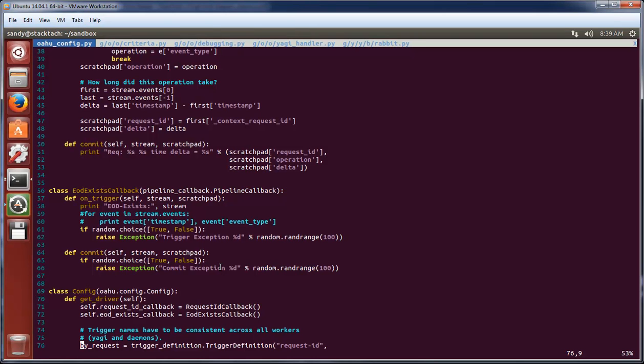Because if one of these things is failing, we want to find out why. We don't want to have to pour through log files. So the debugger is integrated with the callback pipeline, so we can easily find out what's happening.